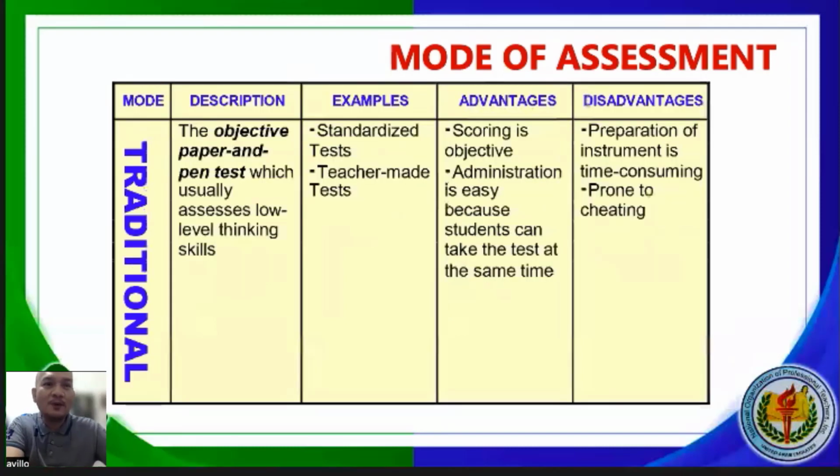Okay? And the last mode of assessment is the traditional. Ito yung mga paper and pen test. Yung sulat. Like mga standardized test, teacher-made test. Ayan, yung mga sinasagutan na nila. Mga true or false, fill in the blanks, essay, enumeration, multiple choice, ano pa? Matching type. Okay? Ano pa ba yung ibang mga types? True or false, essay, problem solving naman sa mathematics.